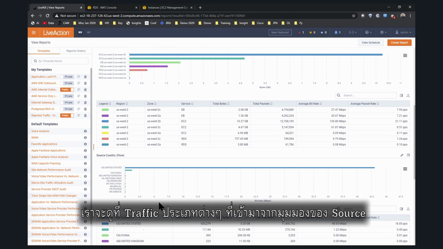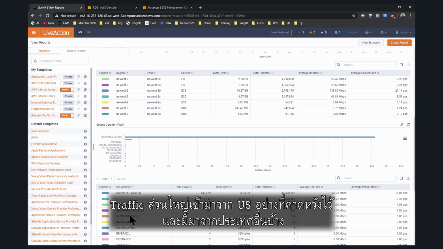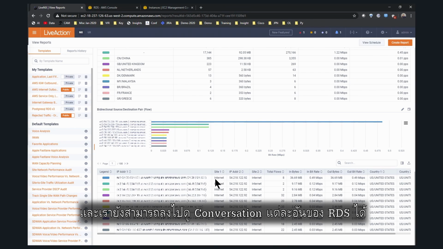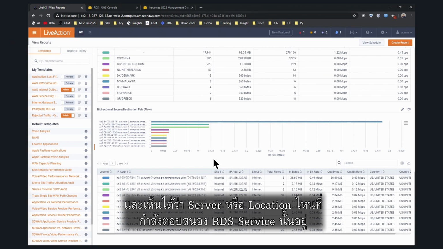And then a look at the different types of traffic that's coming in from a source perspective. So the majority of traffic is coming in from the US as expected, and there's some other countries. And we'll cover more of this from a security policy analysis in the next section. And we can always go all the way down to the individual conversations to the RDS, and we can see which exact servers or locations are talking to that RDS service.